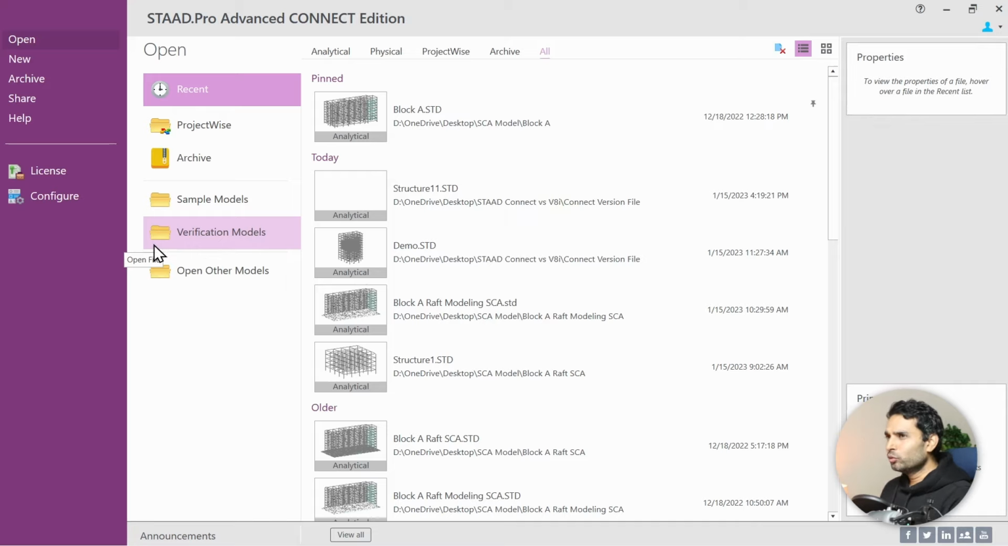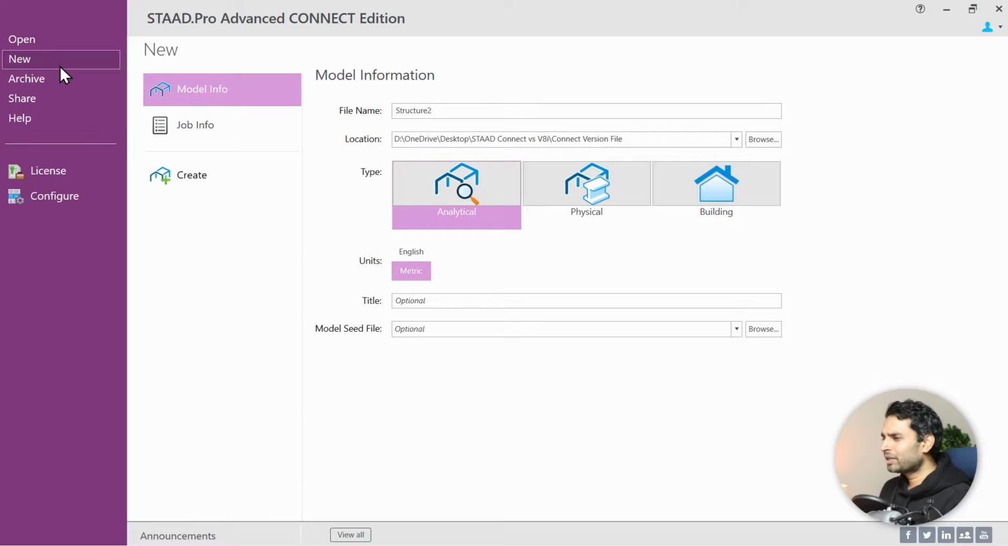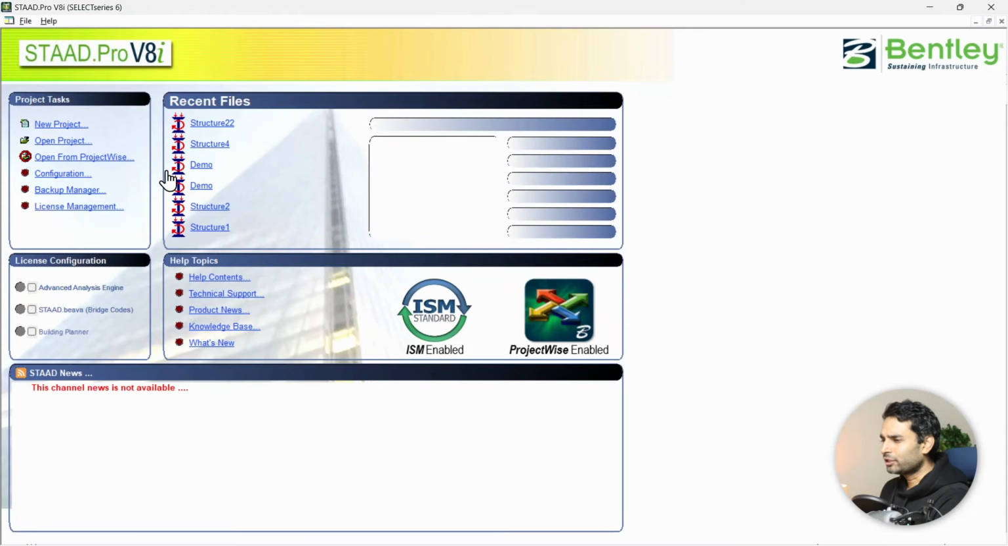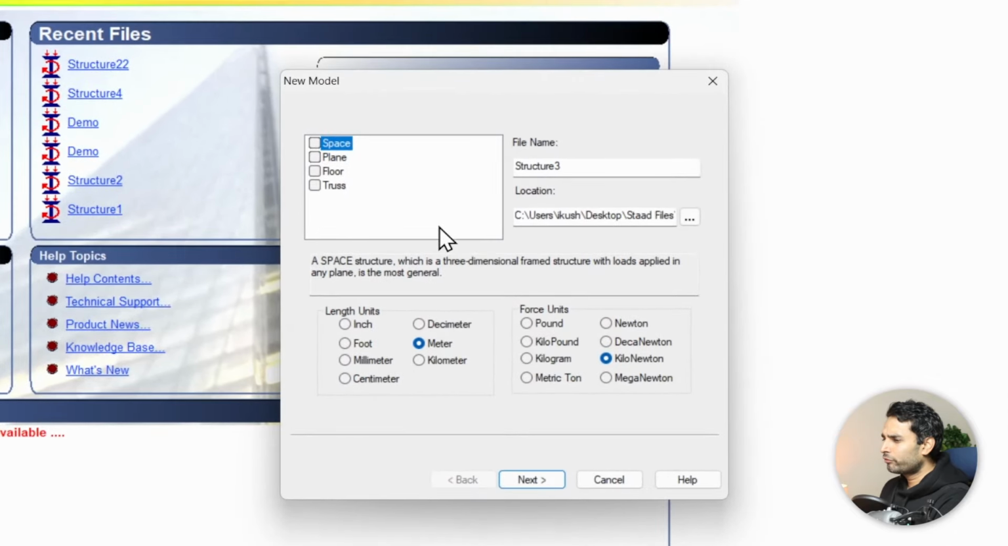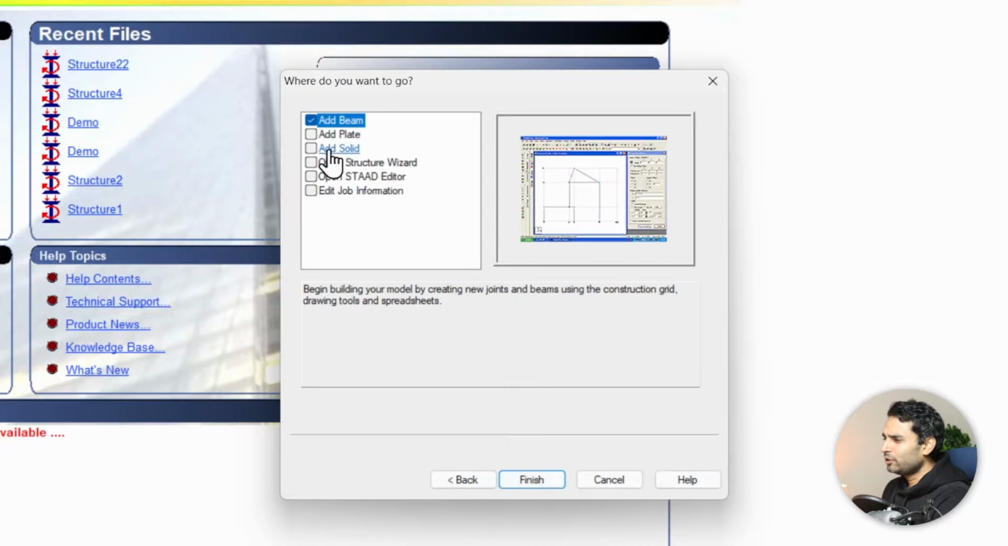Let's talk about a few things which are available in the new option, which were not available earlier. So if I were to go inside the new option inside STAAD Pro Connect Edition, as well as inside the STAAD Pro V8i version, if I were to just click on the new project, you can see we have a few options to choose from. We have the type of structural model which we are trying to build. We have the file name, the location, and so on and so forth. If I just click on next, you can start wherever you want to and so on.